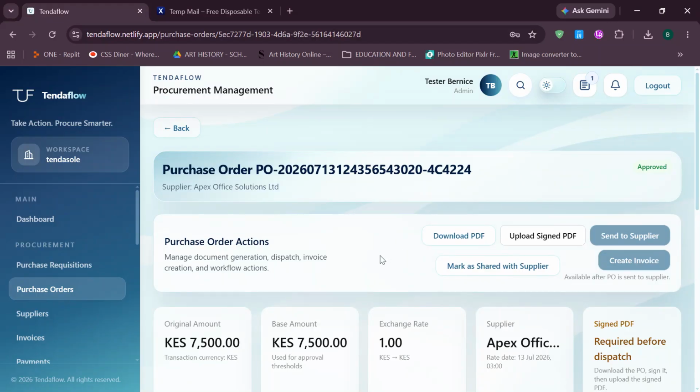You can either download that PDF, have it signed, then upload that signed PDF back and send it to the supplier. Or because sometimes small businesses do things off the book, you can call the supplier and tell them what you need. If you do that, you will mark it as shared with supplier so that it can go to the invoices section.